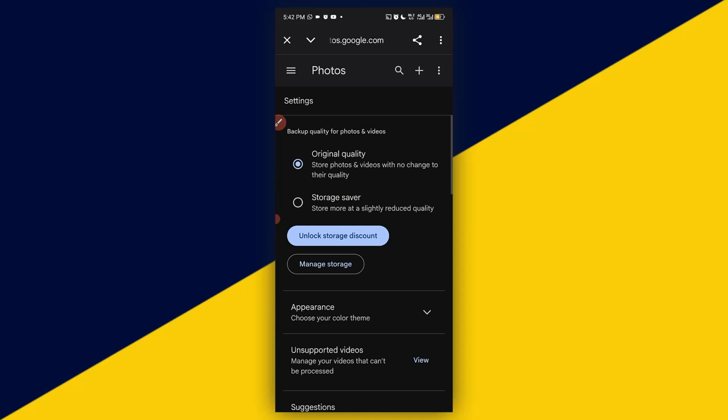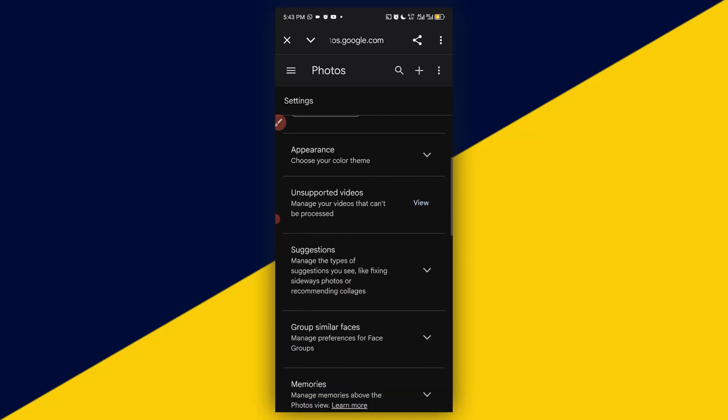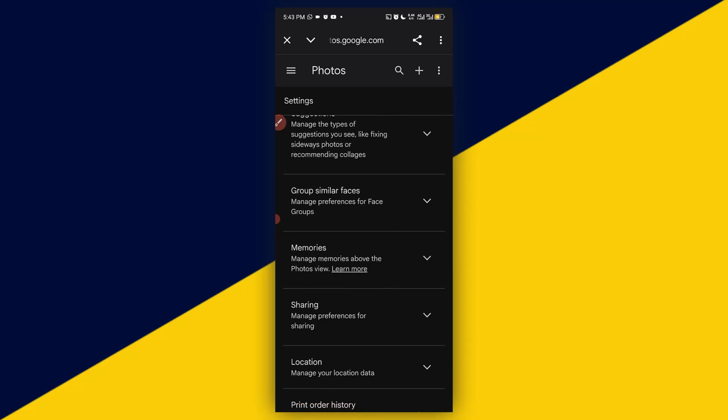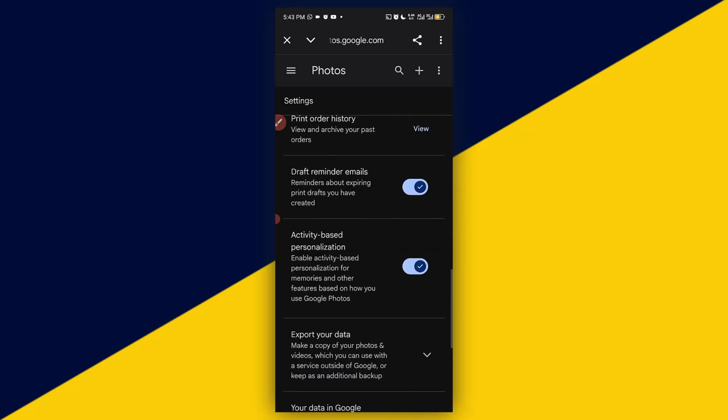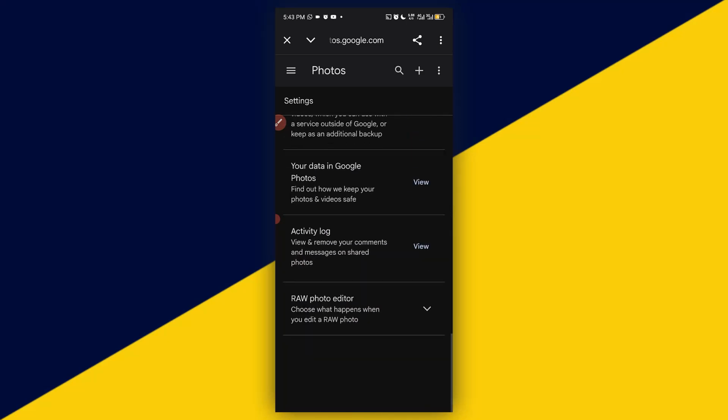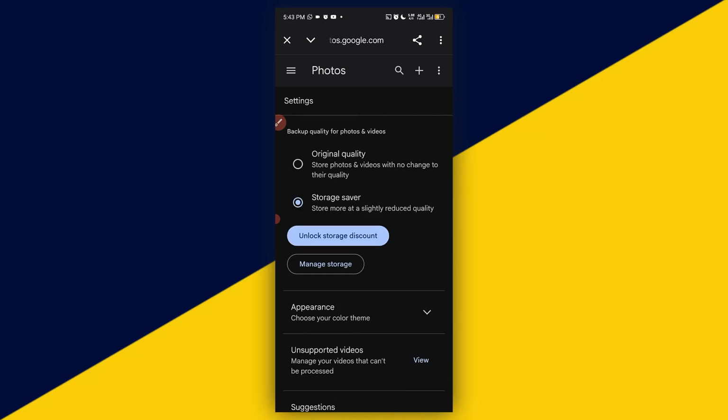So here we go. What you want to do right here, you have different options. The first option here, original quality, saves photos and videos with no change to their quality. The second option here says storage saver, store more at slightly reduced quality. What you want to do right here is switch to this particular option, settings saved. And with that, this is going to compress a lot of photos in your storage, and you are going to save a lot of storage space without deleting any files on your Google Photos.